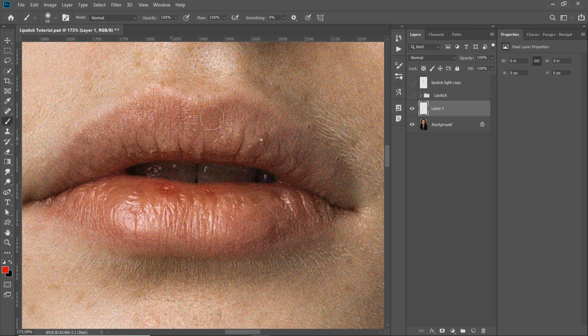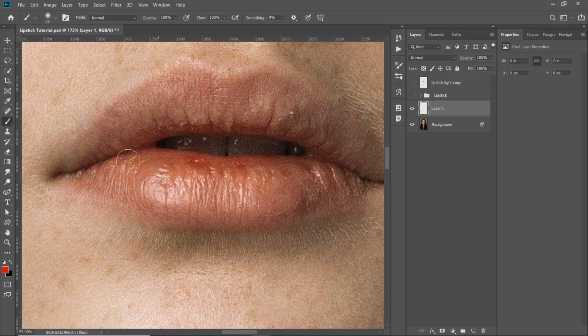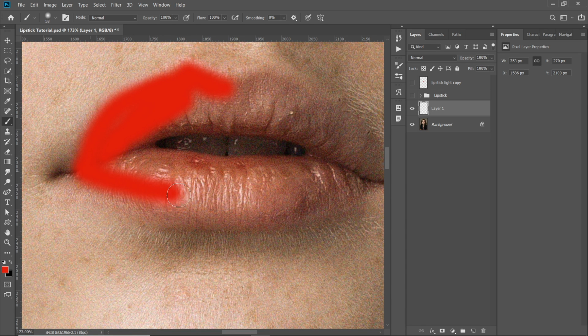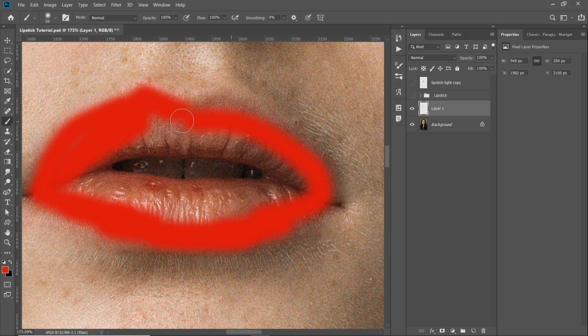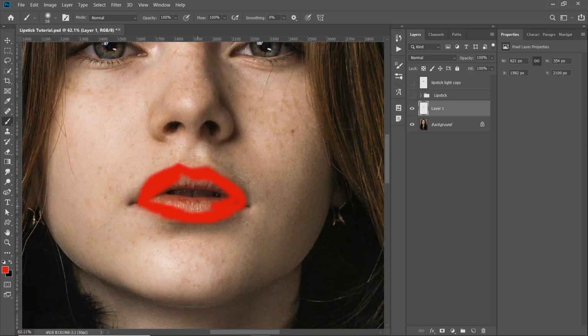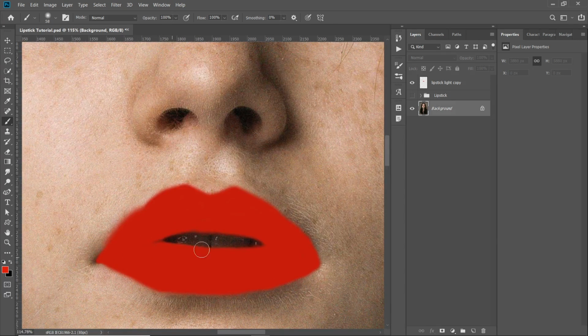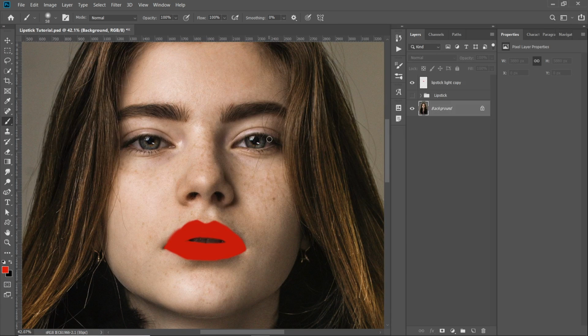So try to keep it as soft as possible and small, and just paint over her lips. But be careful, I'm doing this very roughly because I'm doing this for tutorial purposes. I just want you to understand it, but take your time and do it precisely to get perfect results. I don't want to waste your time, so I have already created a layer for that. This is a layer which I have painted very roughly on her lips. It might look very bad right now, but just wait for it.